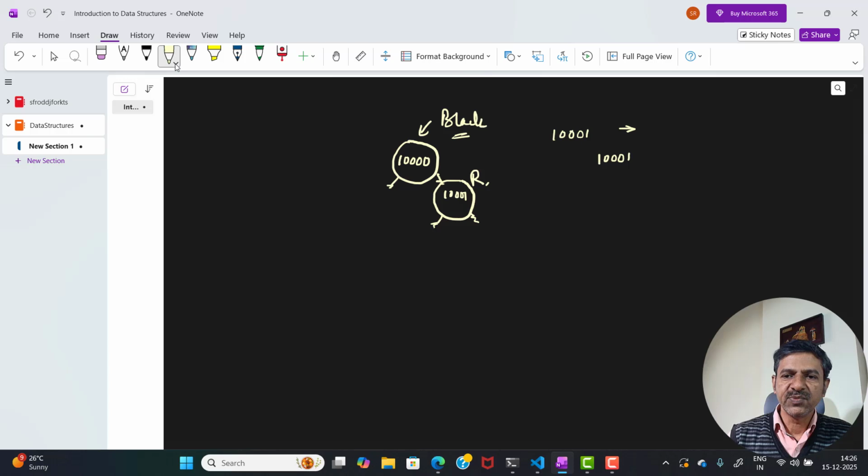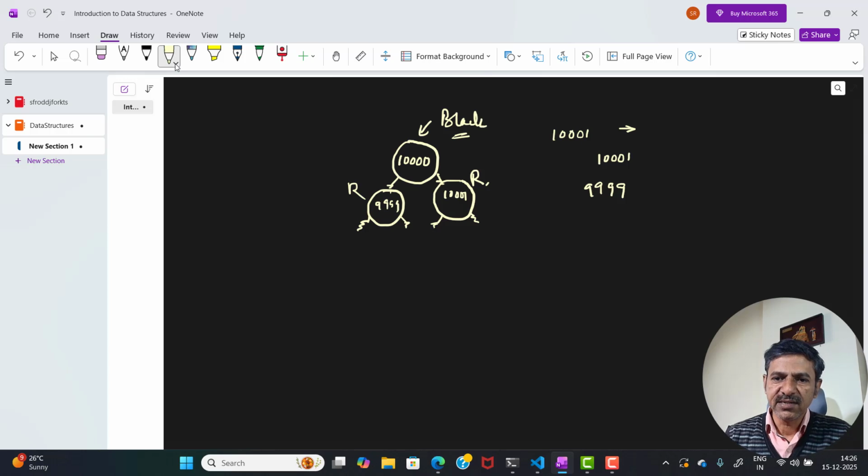Suppose you have an account number 9,000, less than 10,000. Then this will also be on the left hand side, and it will be red here. After inserting the next value, the colors can change also. It needs to be changed because the four or five properties have to be adhered to. Now, if you see this binary tree, all the properties of the red black tree are satisfied.